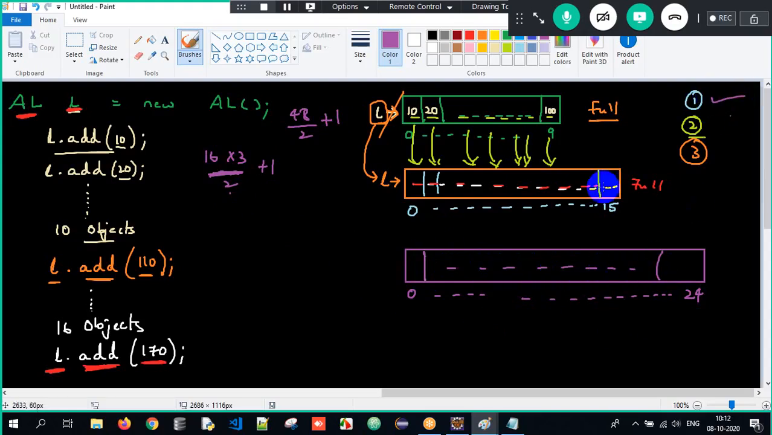This is step number 1. Step number 2, what will happen here? All the objects from the old array get copied to the newly created array. Step number 2 is also done. Third step, the reference L, which was pointing to the old array, gets dereferenced, meaning it stops pointing to the old array and starts pointing to the newly created array. That is step number 3 here. So this is how an array list is going to work internally. Got the clarity, guys? So this is what we are supposed to understand here.